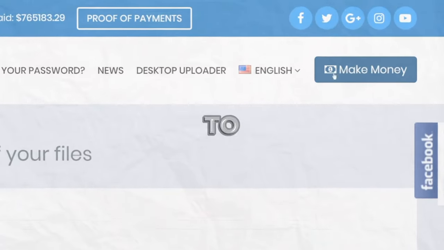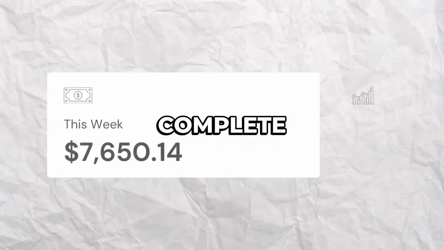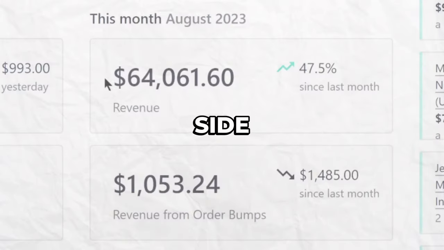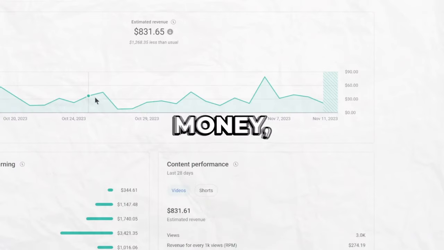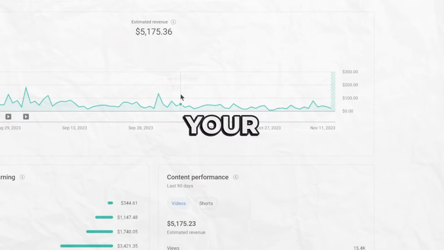Step number one, if you want to make $7 per Google document, is to sign up to this free website that pays complete beginners all over the world. And in order to actually make money with this side hustle, you don't need to sell any products, you don't need to have a website, you don't need to invest any money, you don't need to build any social media accounts, and you don't need to show your face.